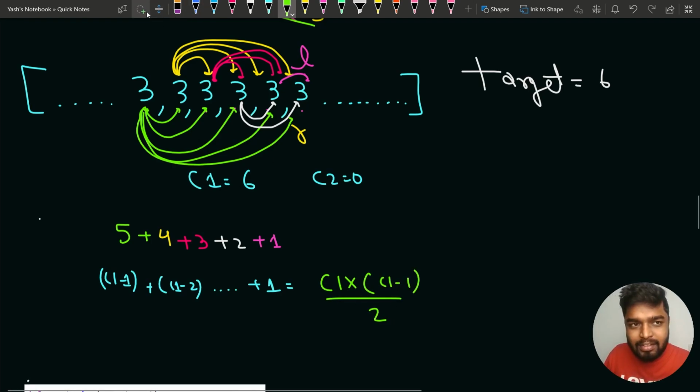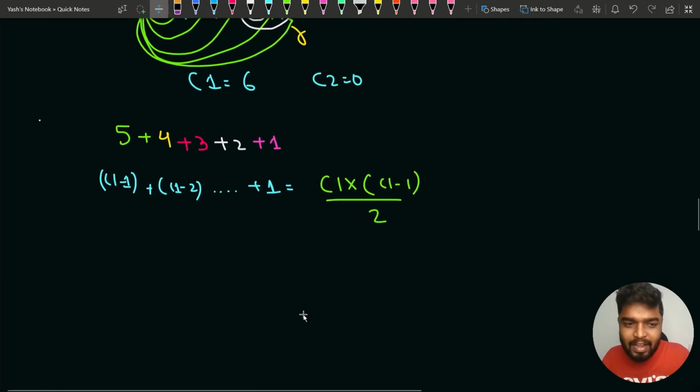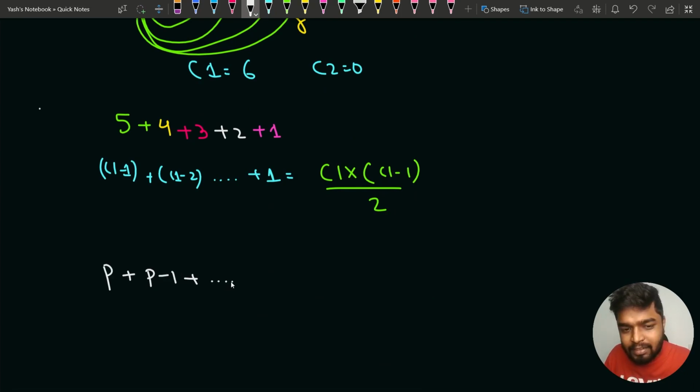Why? Because understand one thing very clearly, guys. This series is the sum of n natural numbers series. So let's say if I had a normal series like p plus p minus 1 up till, let's say, 1. Okay, if this was the decreasing series that I had, what will be the sum for this series? This series will be p into p plus 1 by 2.